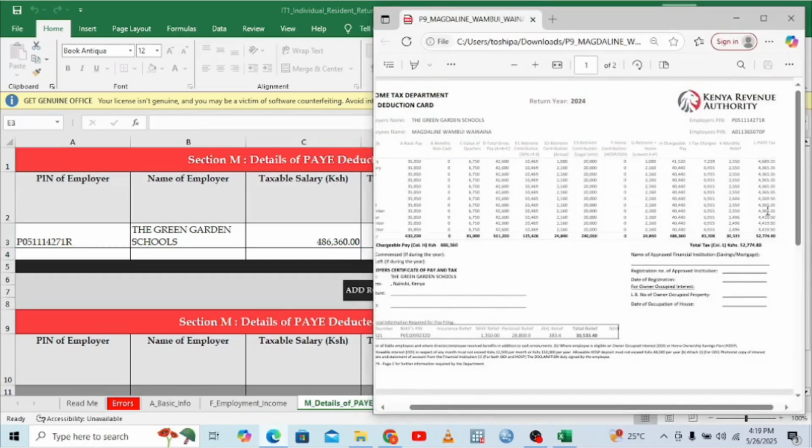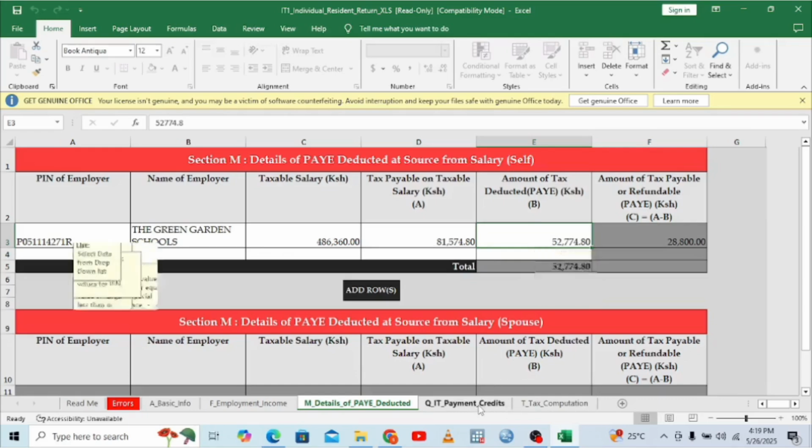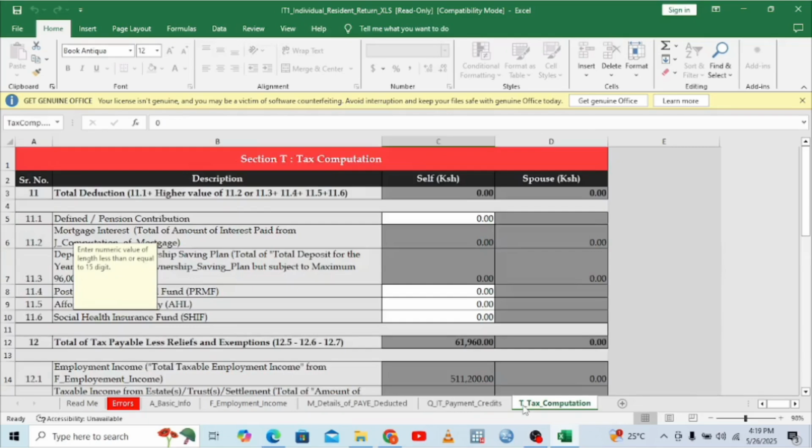Then after doing that, you need to get back into the P9 form. You see this payable tax or tax corrected, which is here, which we added with personal relief. You need to enter your pay here, which was 52,774.8. The difference between these two should give you the tax refundable of 28,800, the personal relief. In case it gives you a different value, you have made a mistake somewhere. So we now need to come to tax computation.